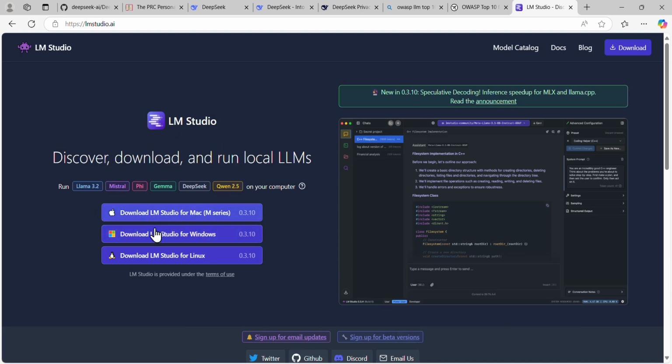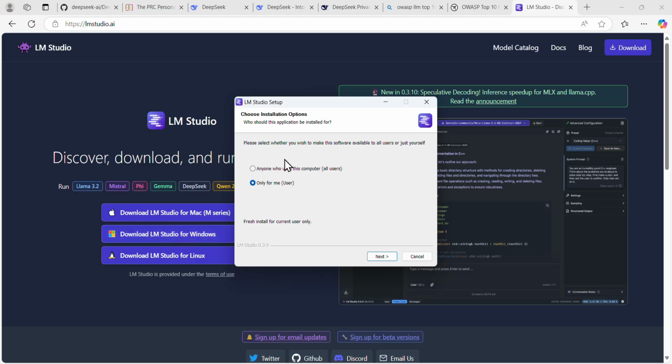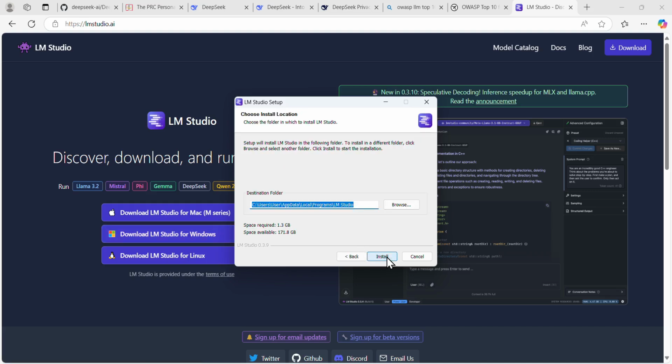So this is where you can download LM Studio. You can download it for Mac or for Windows. Because I'm running Windows, I'm just going to click on download for Windows. I've already downloaded LM Studio, so I won't be doing that again. I downloaded the one for Windows, so I'll just go ahead and install it.